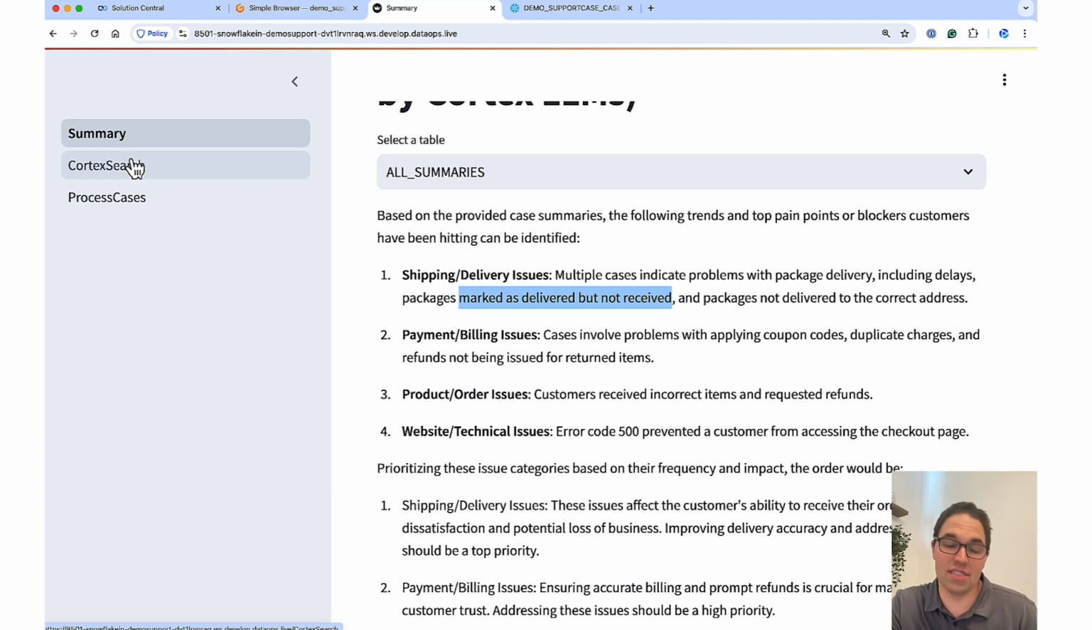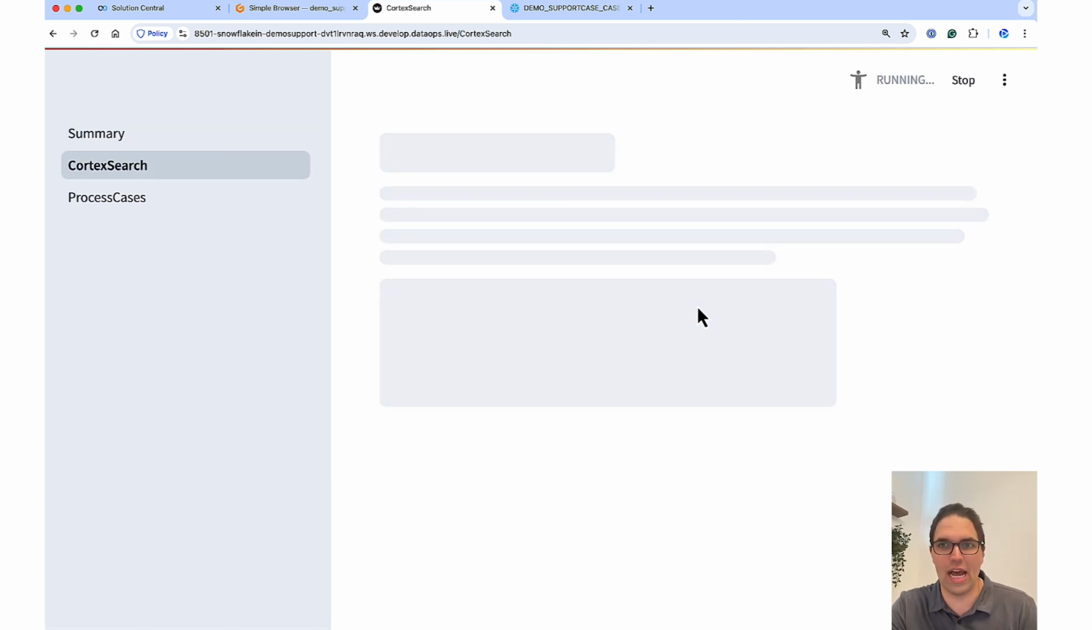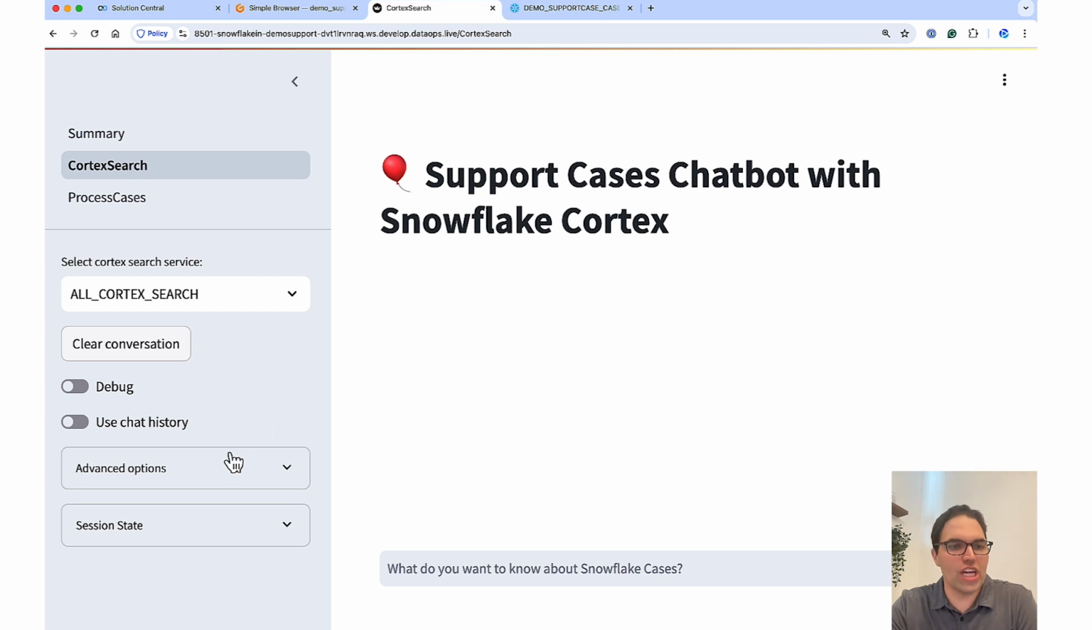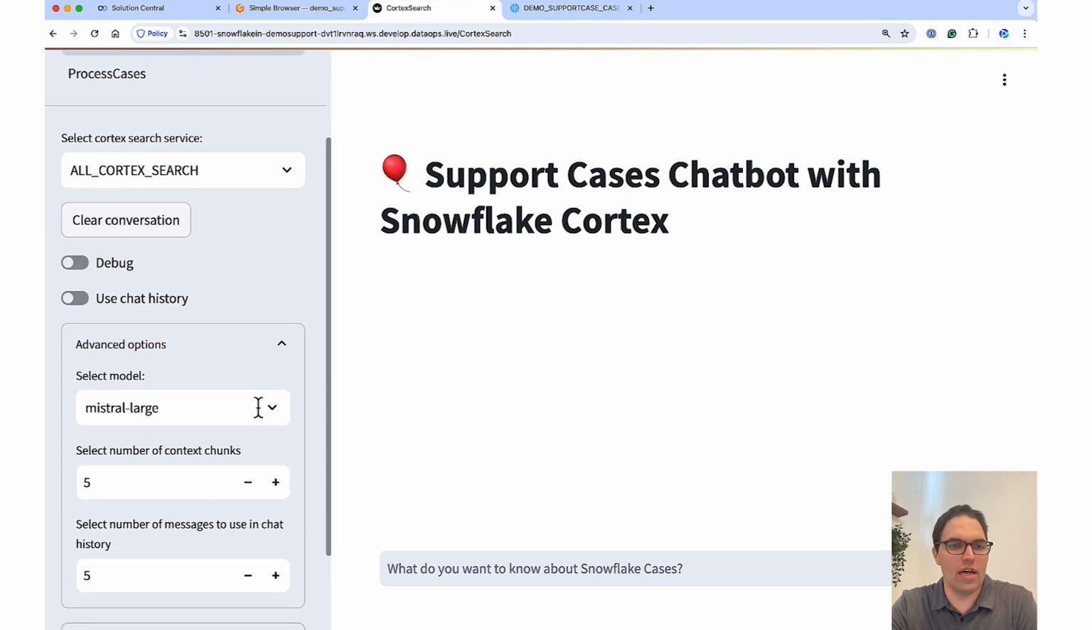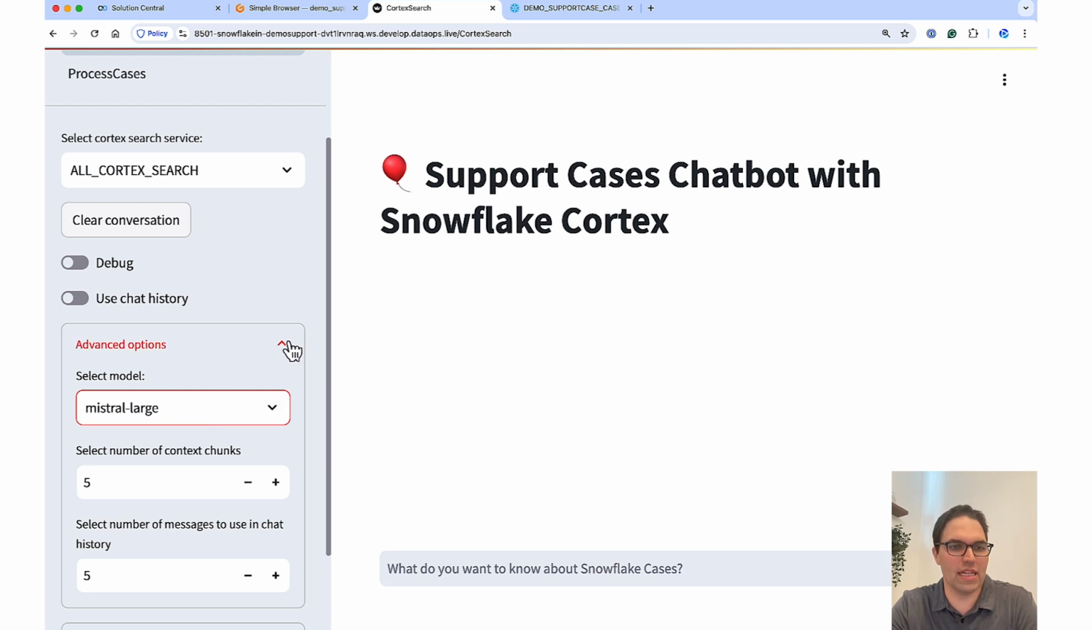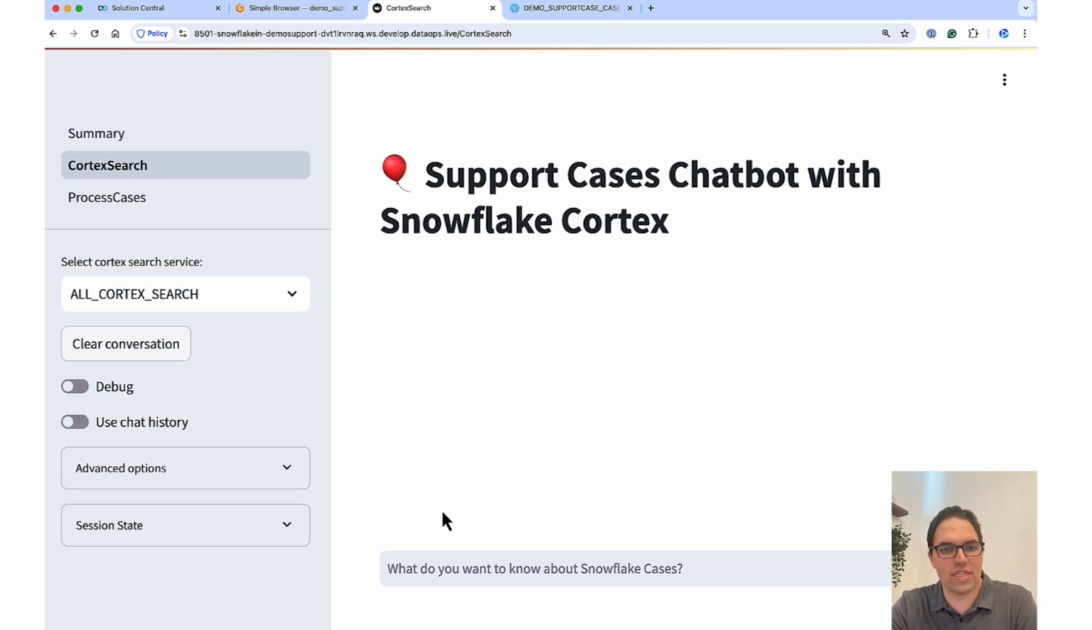I'm going to come here to the same Streamlit app. I've got this Cortex Search tab, and this is actually going to show for me a chat interface. Now, this chat interface is calling an LLM in Snowflake. You can see I've got a few options here. I'm just going to use Mistral Large to be the LLM. And this is connected to Cortex Search.